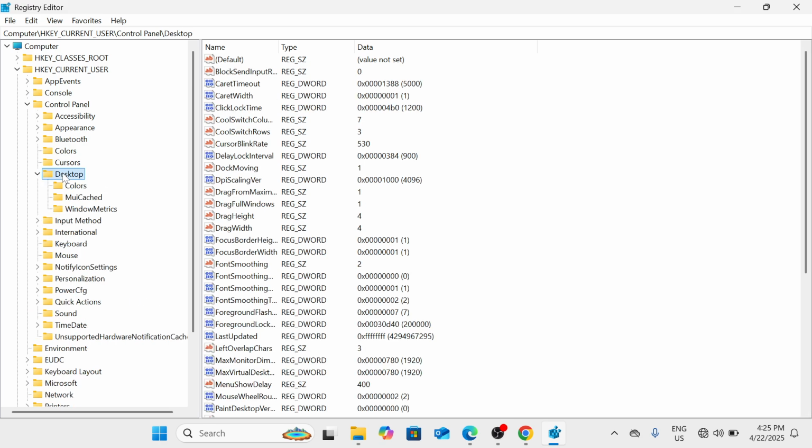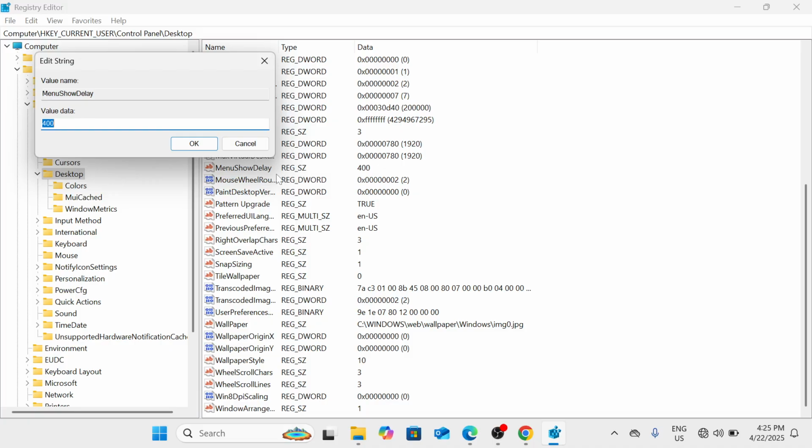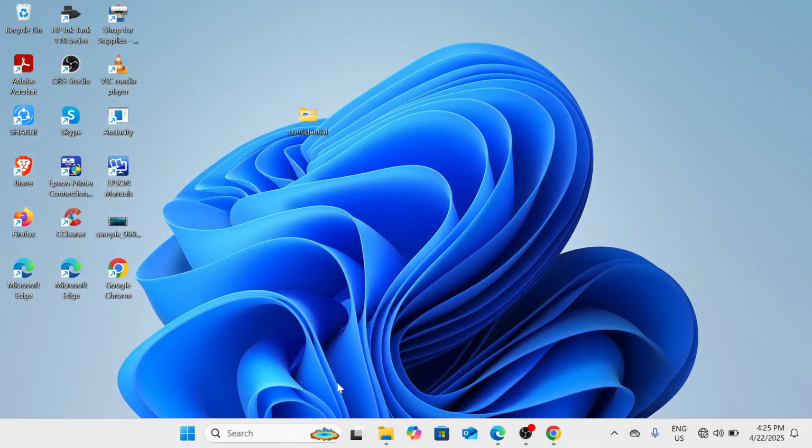So look for desktop, and then in the right section, please look for menu show delay. So scroll down a little bit, we will be looking for this one, menu show delay. Just like what we did, make a right click, click on the modify, and set the value data into 10. Click on OK, and then close this window. And once you're done with this one, just make a quick restart with your device and you're good to go.